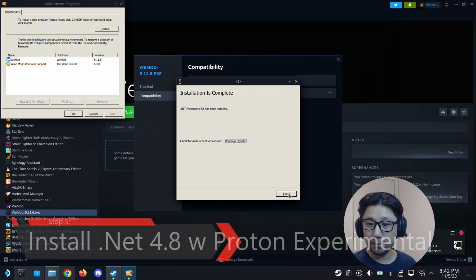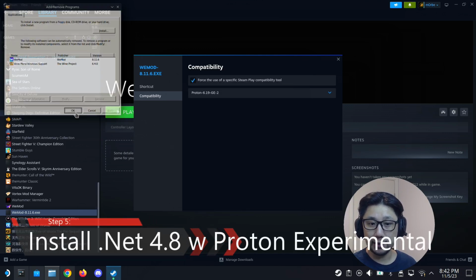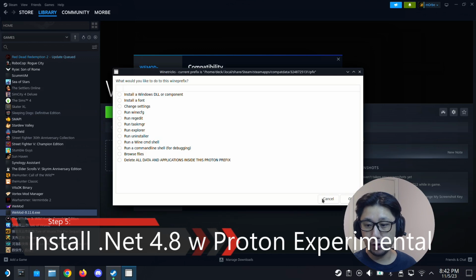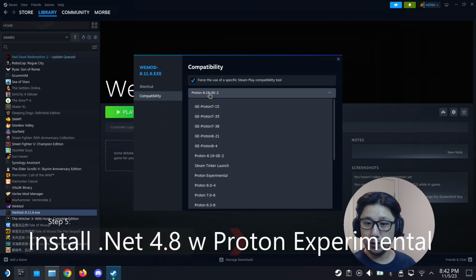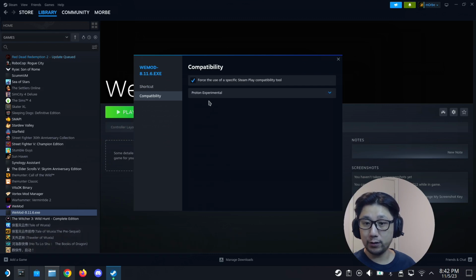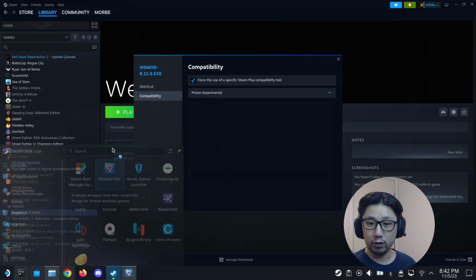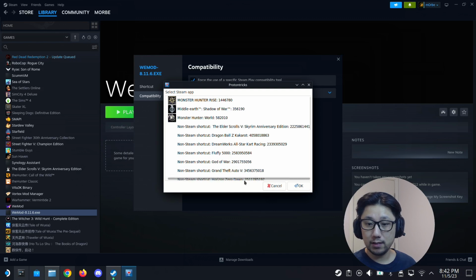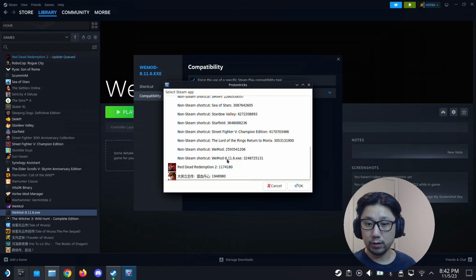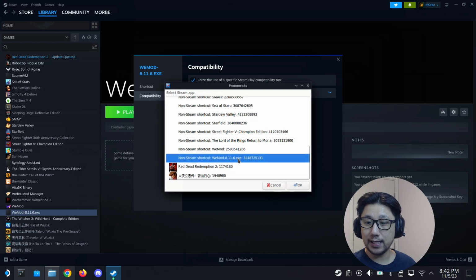Okay, installation is complete. Then we just click OK and we get out of Proton Tricks. Cancel. And then we change the Proton to Proton Experimental. This is the one we want. Then open Proton Tricks again. Ignore the warning. Go to WeMod 8.11.6 again. Double click.